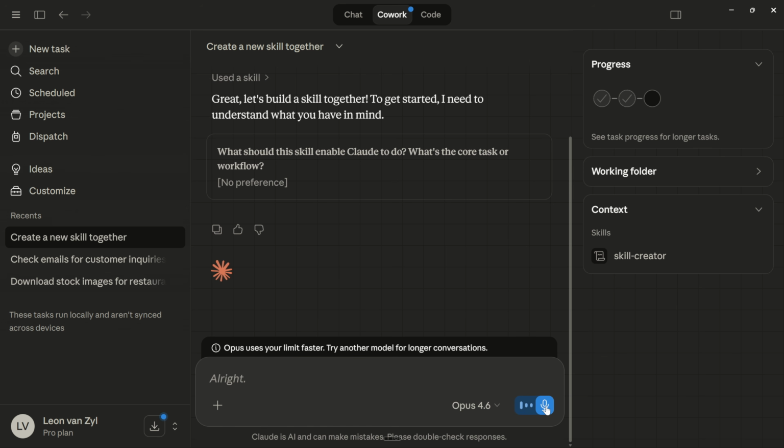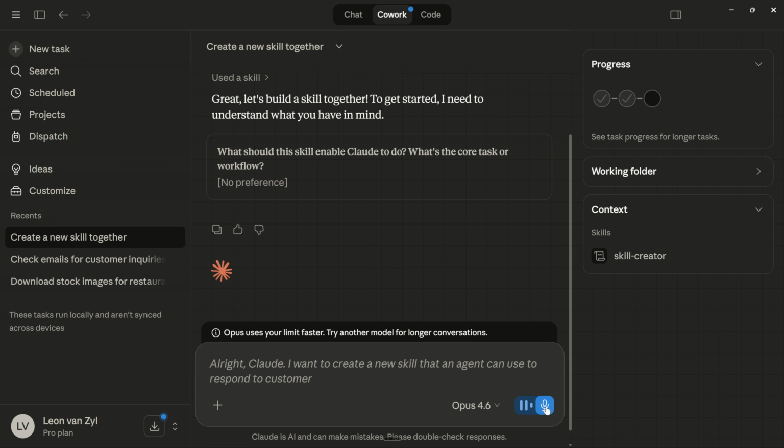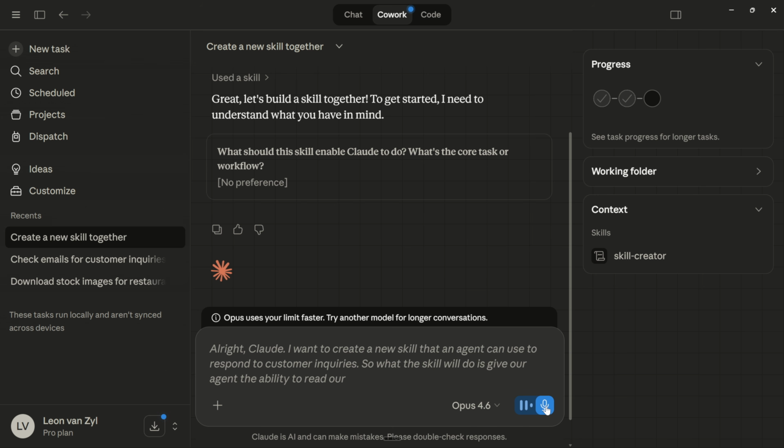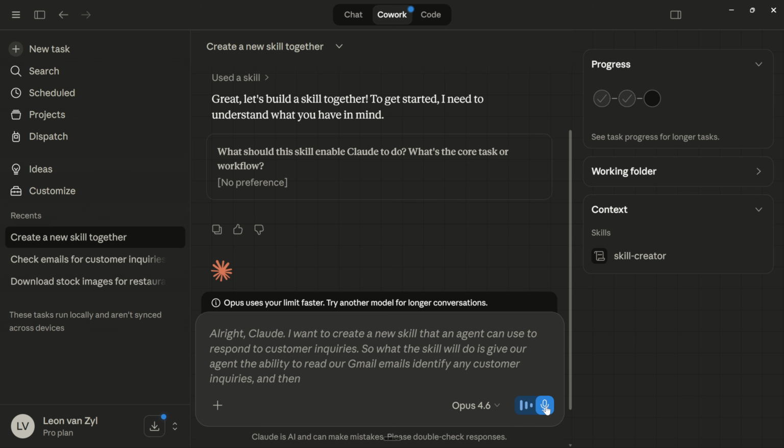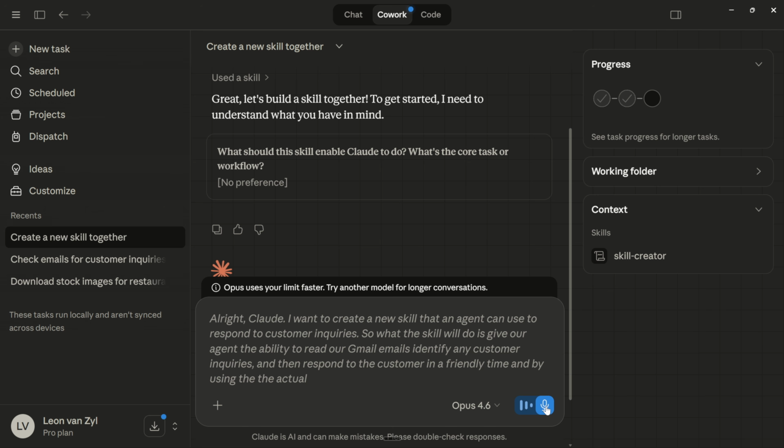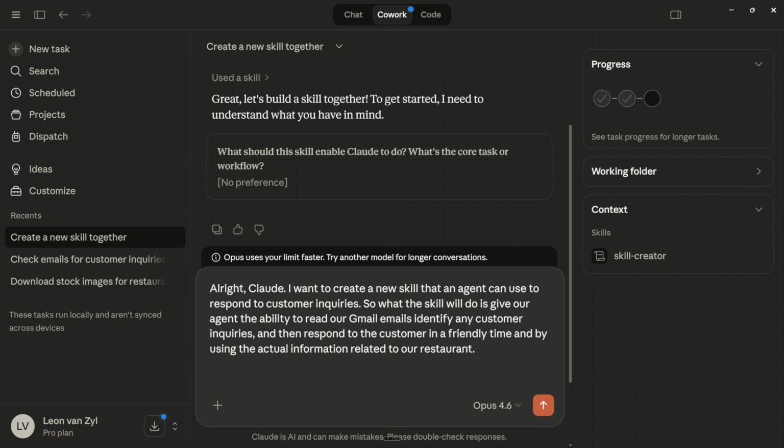All right, Claude, I want to create a new skill that an agent can use to respond to customer inquiries. So what the skill will do is give our agent the ability to read our Gmail emails, identify any customer inquiries, and then respond to the customer in a friendly tone and by using the actual information related to our restaurant. And this is where we can upload anything like the price list or the entire menu, anything related to the restaurant, like the restaurant is child friendly, it's wheelchair accessible, anything and everything that we want the agent to know about the business. This is where we can leave it.